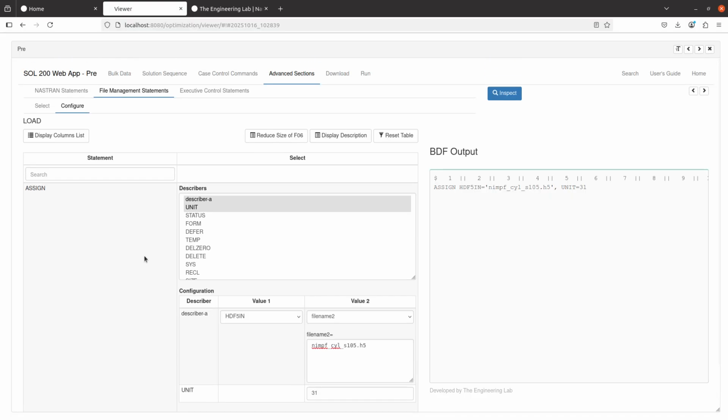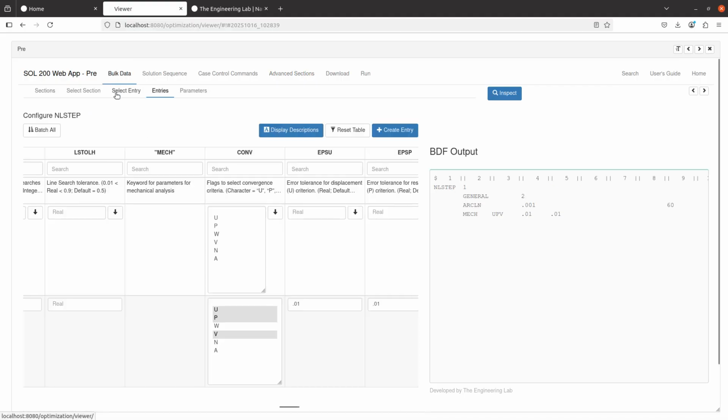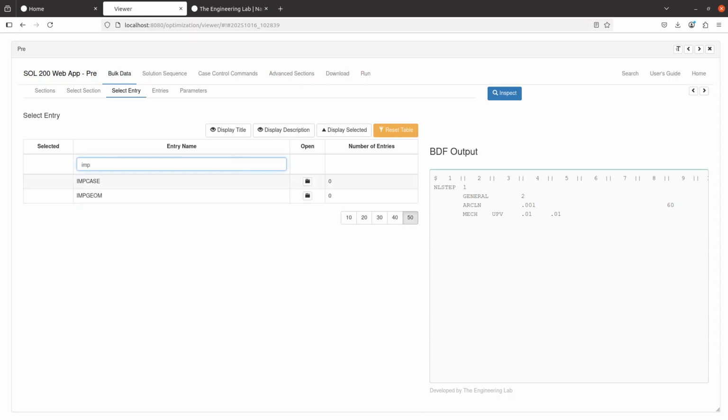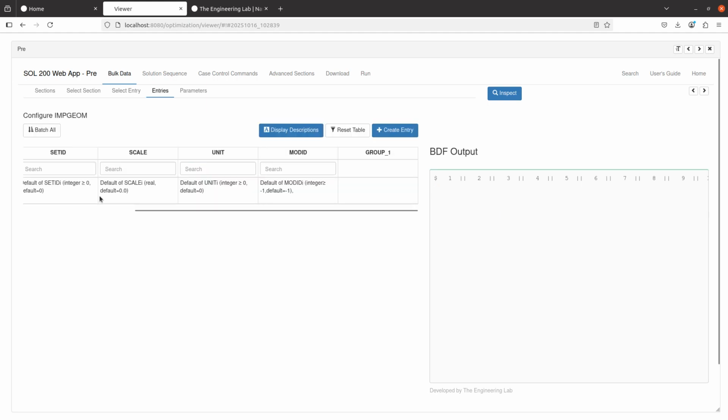Okay, now we have to define the imperfection. So let's go to bulk data, go to select entry, reset table, and look for the imperfection geometry entry, IMPGEOM. And let's click on create entry.